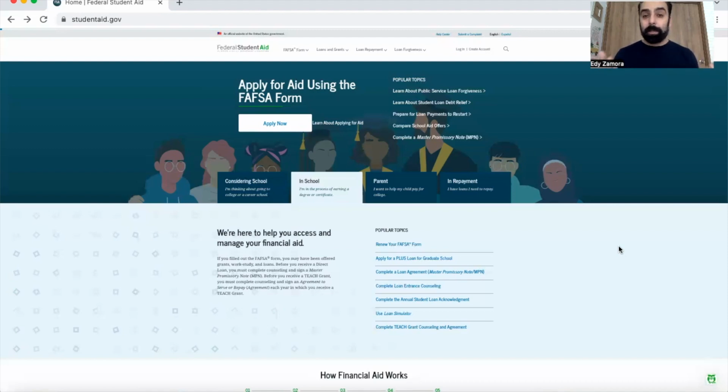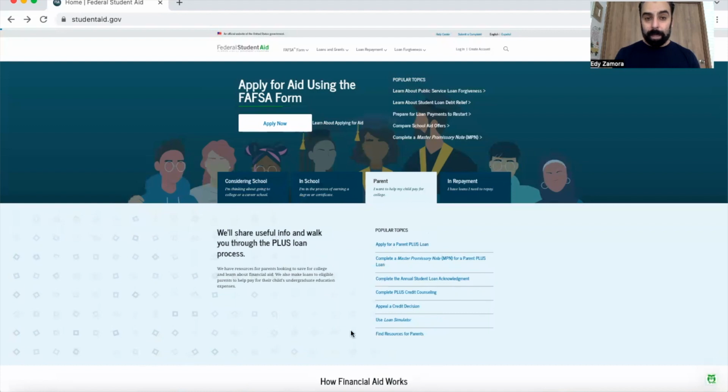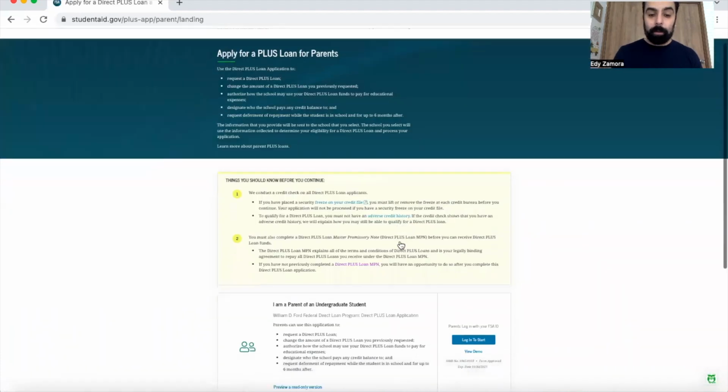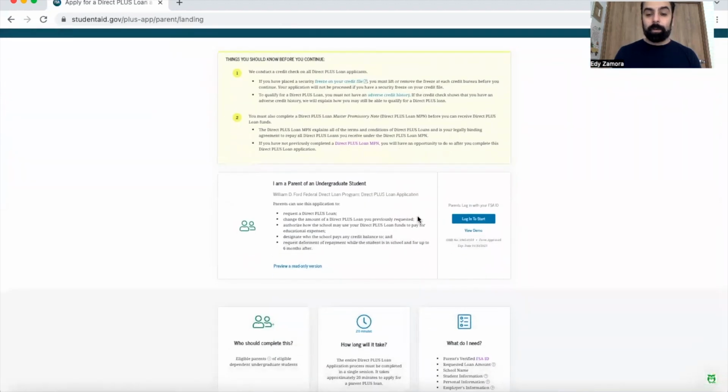Now, with that out of the way, if you have those things, let's move forward and start filling out the form. Once we're on the studentaid.gov site, what we need to do is go down here where it says parent. We'll click on that, and then a couple more tabs will pop down. We want to click on apply for a Parent Plus loan. Now, once we get down here, we're going to go down a little bit further, and as you see, it's going to ask us to log in. Once again, we need to use the parent's FAFSA login. We'll click on login to start.